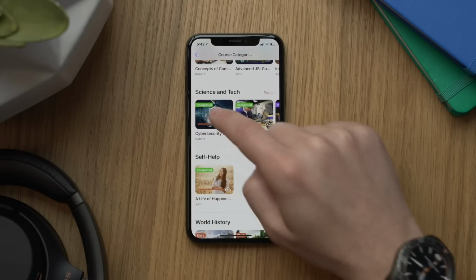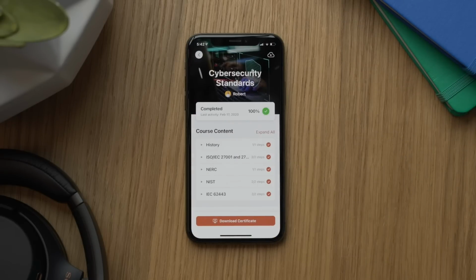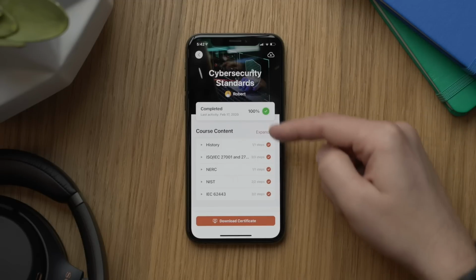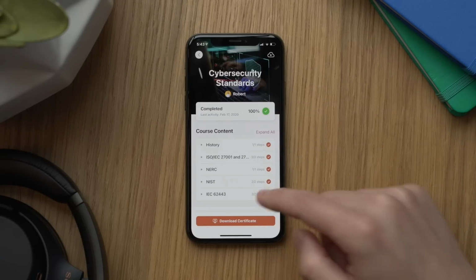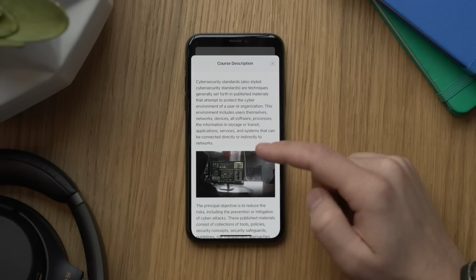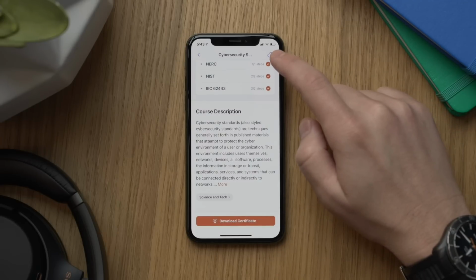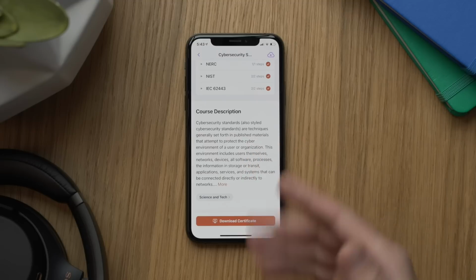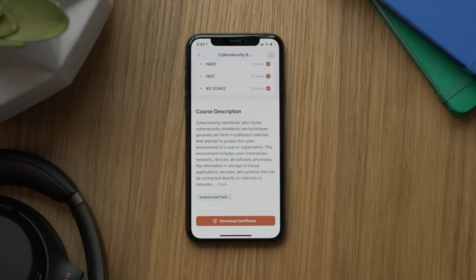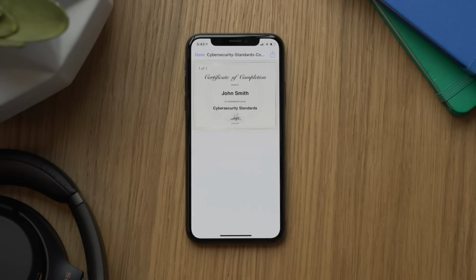So let's just click Cybersecurity Standards. And here you can see what a course is like that I've already completed. Everything is checked off. It shows that my progress is 100%. I can go here and see the course description again. And this course was configured to have a certificate upon completion. So I can touch that. And here we see the certificate that I earned when I completed the course.